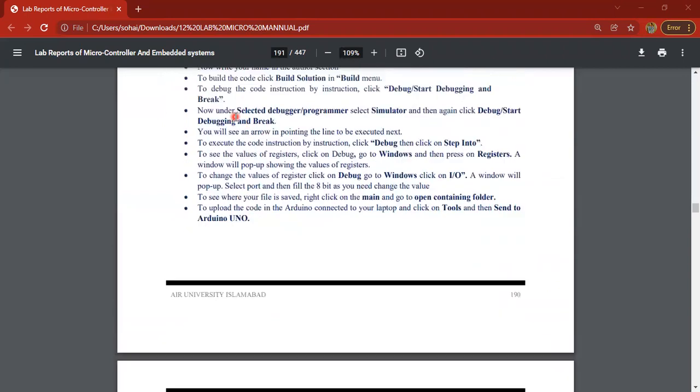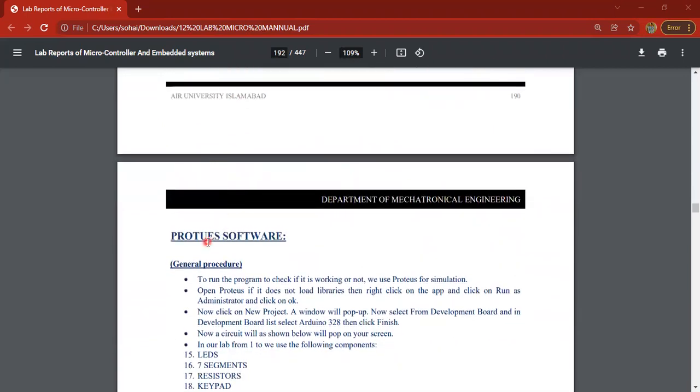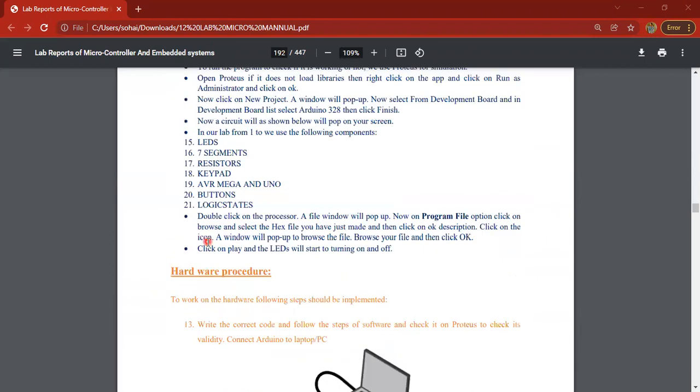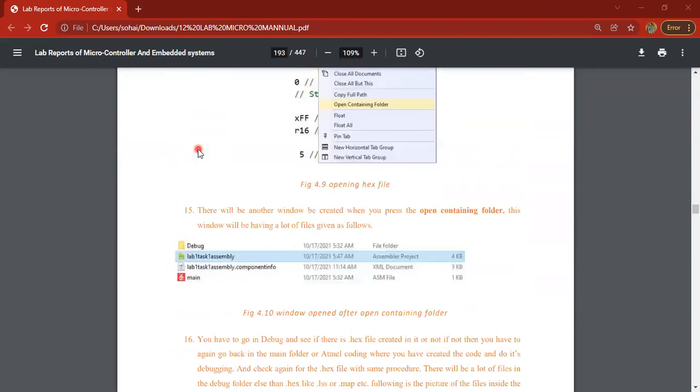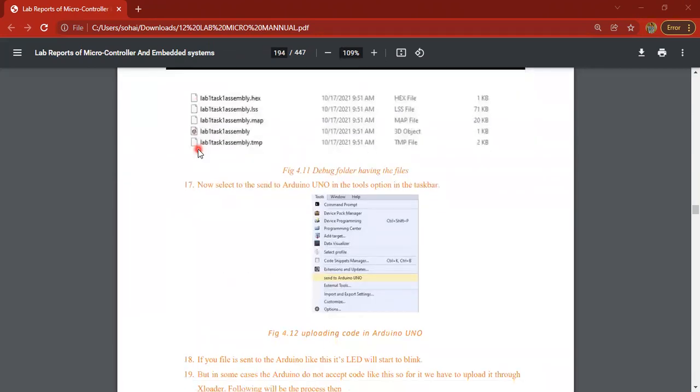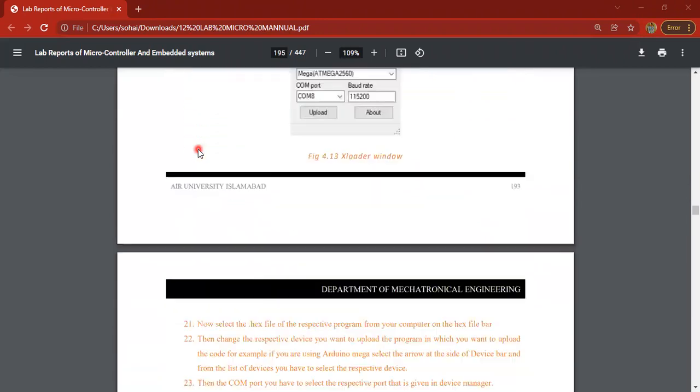The software procedure for Atmel Studio and Proteus we have elaborated in previous videos. For hardware implementation, I have explained in the last video also.